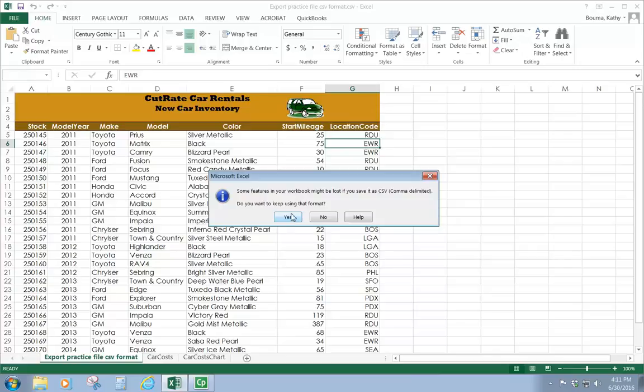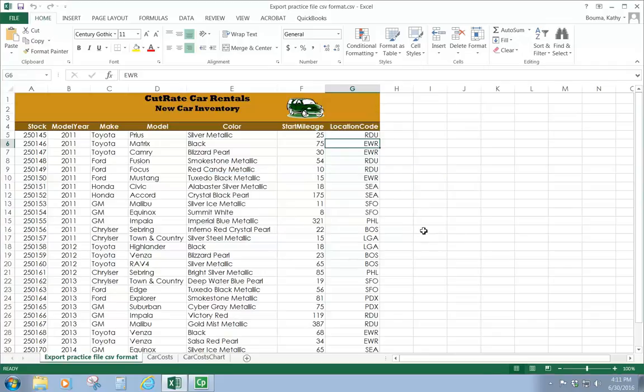And then we'll get another message that says some features in the workbook might be lost. And of course, that's true, in that the process of exporting and creating a CSV format is to strip away all of the other features within the text, such as columns and rows and any formatting. So of course some of those features will be lost, and that's exactly what we want. Those are the features that get confused in other programs. So we're just going to click yes because we want to keep using the format, and so then we save it as a comma delimited or CSV file.